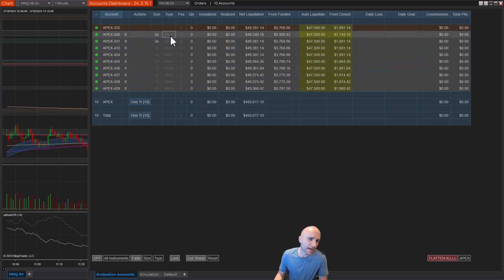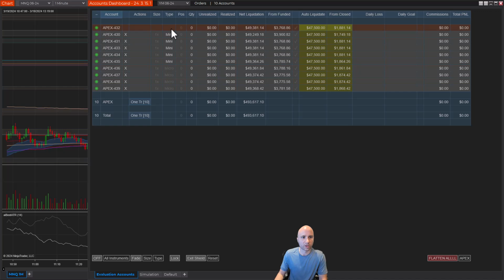In the type column, you're going to toggle between mini and micro, and the type of contract listed is exactly what's going to be traded. So in this instance, even if I trade a mini contract in the master account, micro will be traded in the follower accounts unless I set it to mini. As I set this to mini, now I've got these accounts trading minis and these accounts trading micros. Again, no matter what type of contract is traded on the master account, mini or micro, it's going to execute the selected type for these follower accounts.